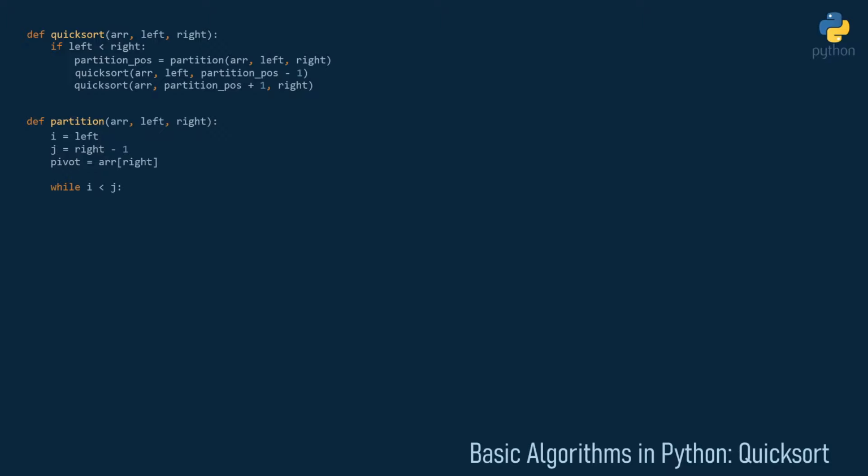And inside this while loop, we move I to the right and J to the left. So let's start by moving I to the right. And while I is not at the end of the array, and the element at index I is less than pivot, we increase I. Analogously, we do a similar thing to J by checking if J is greater than left, and if the element at index J is greater than pivot. But now we have to decrease J because J moves to the left.